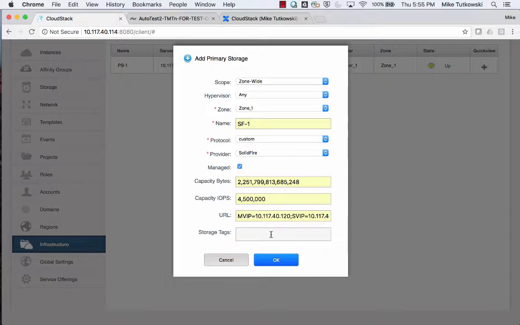Now I'm going to leave the storage tags empty, at least for now. That's actually going to match the storage tags of my previous primary storage, which is the NFS SR. And I'm just going to hit the OK button.